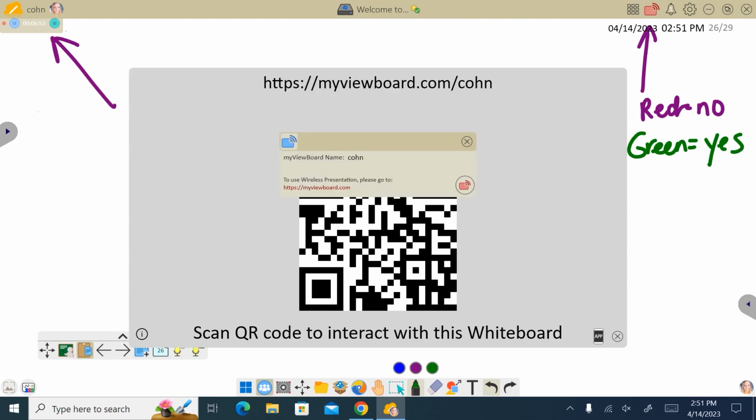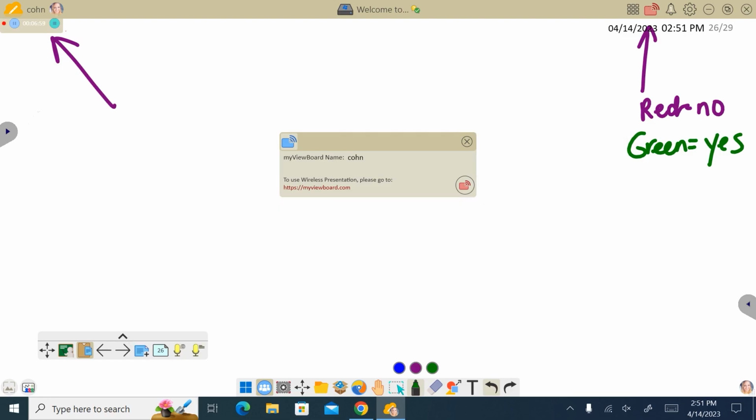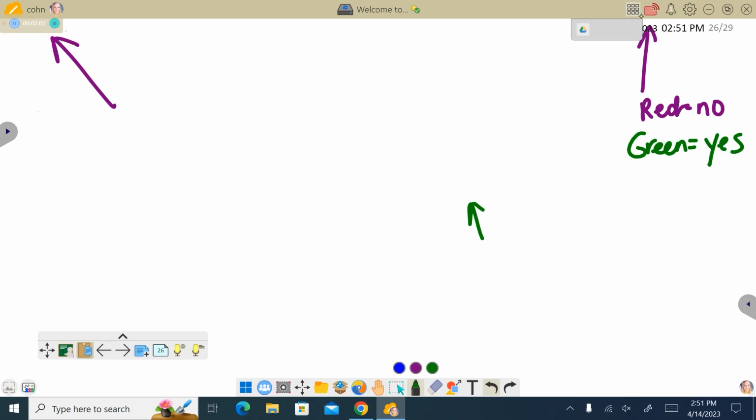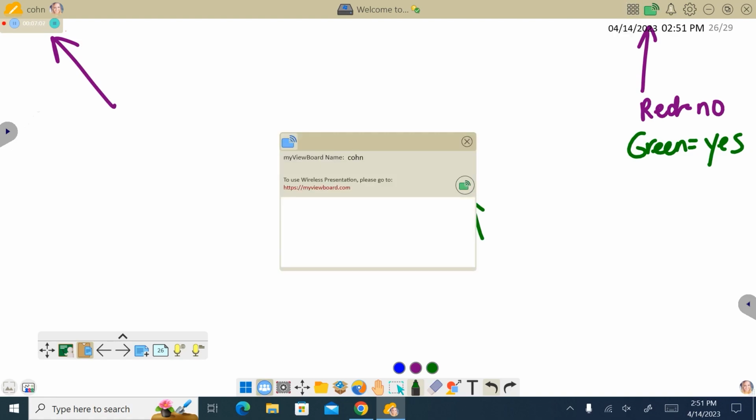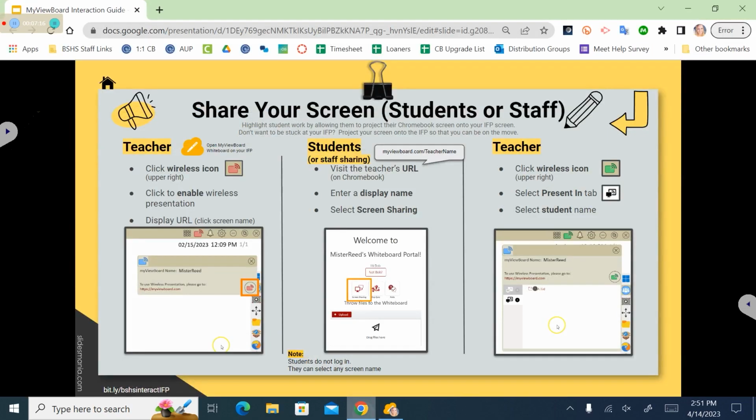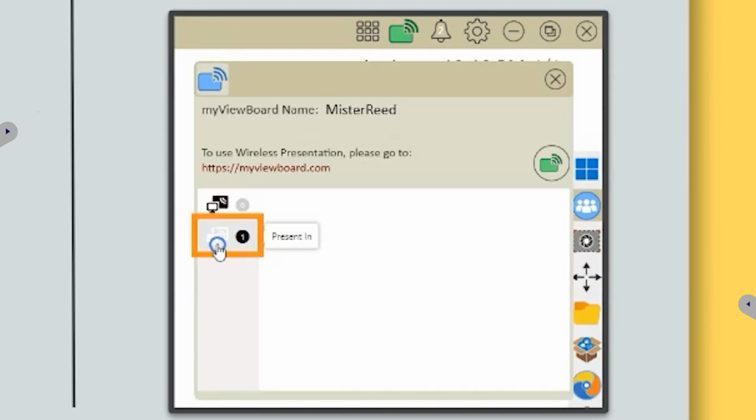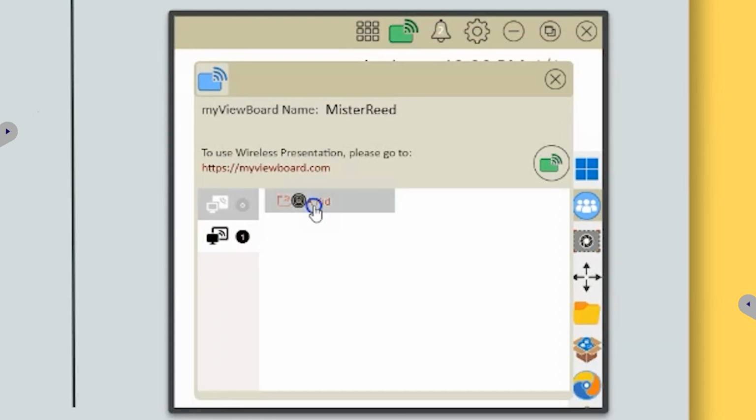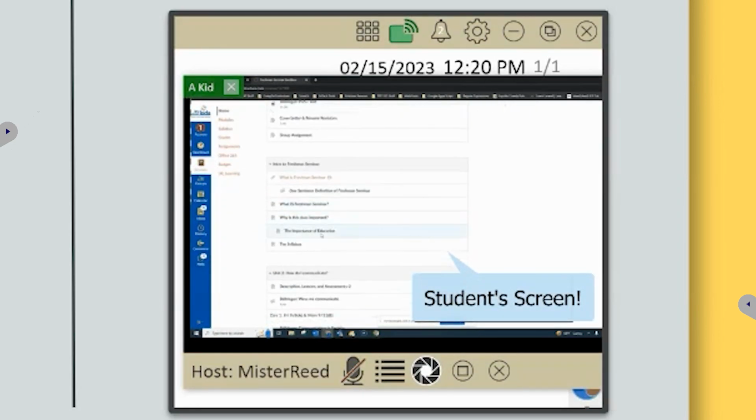So if that button is red, if you want someone to share their screen, you have to click on the button again when it appears right here to turn it green. Once it turns green, then anyone trying to share their screen will be able to. You can share up to 4 screens at a time. When they do share their screen, you will actually have to approve it. So if you look on this right-hand panel, when they go to share their screen and you click on it, there's a little pop-up with a notification that you've got one person trying to present in to your board. You click on their name and then you can see their screen.